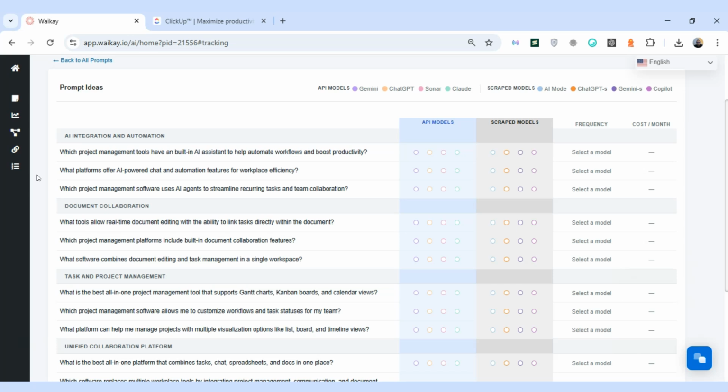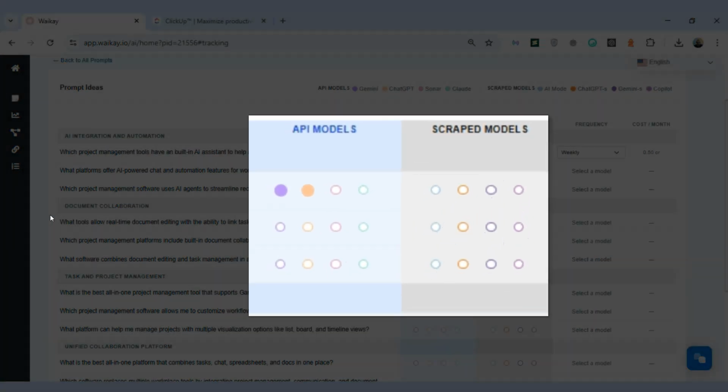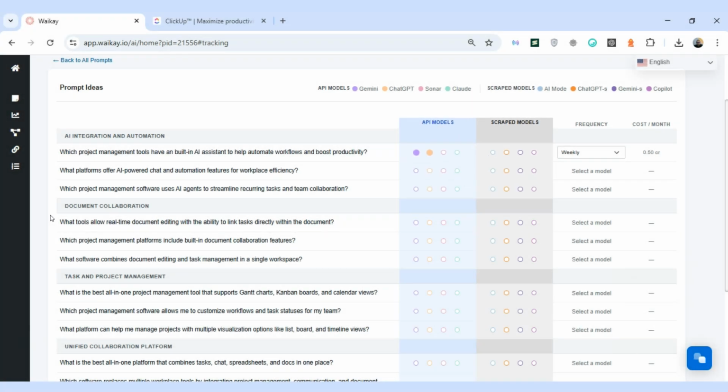If ClickUp is not mentioned when people ask about project management, team collaboration, workflow automation, or document collaboration, then that's a visibility gap. If you want to track your AI visibility for any of these prompt ideas, simply select the AI models you want to monitor. You'll notice that Waikay separates the options into two categories: API models and scraped models. API models are better for controlled and repeatable measurement. They allow you to track prompts in a more consistent environment, which is ideal when you want reliable trend data over time.